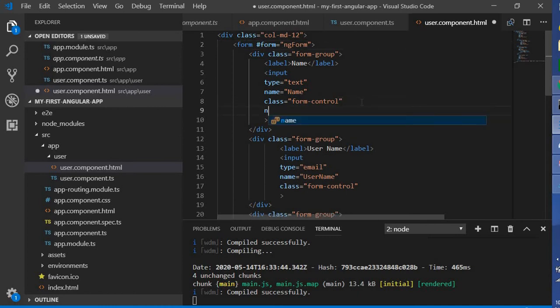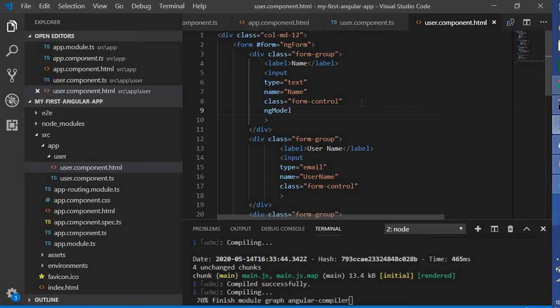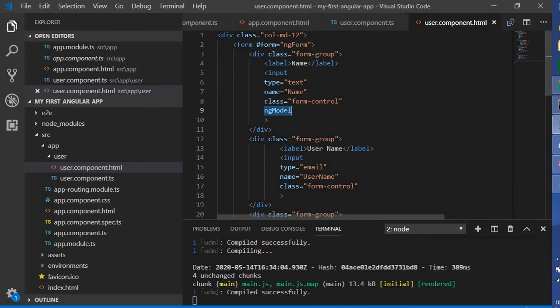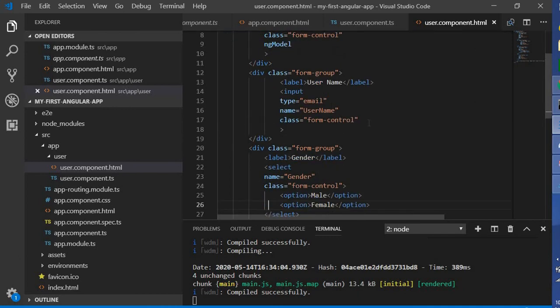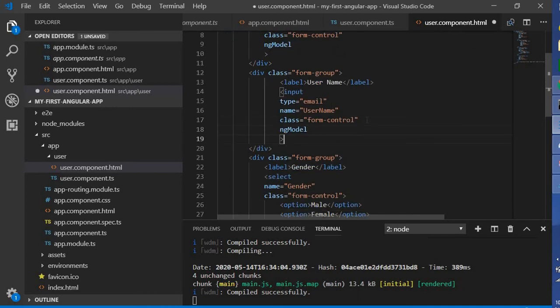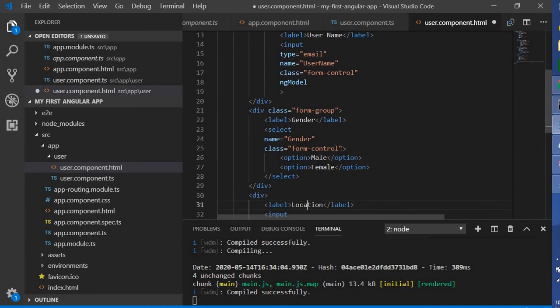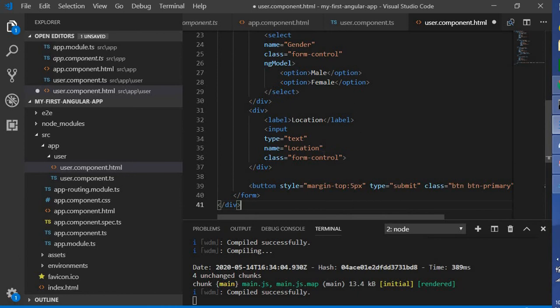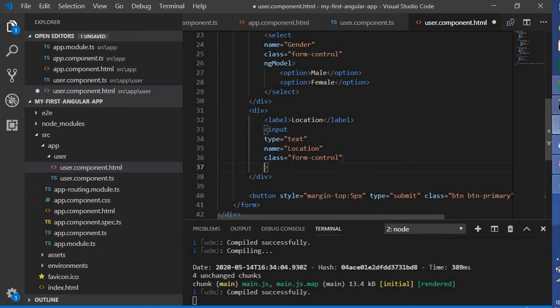So you should add the ngModel directive. In this ngModel, I'm going to use it in the username, as well as in the gender, and even for the location. Okay, so now I created a form and I told what controls are present in it. I have done everything.